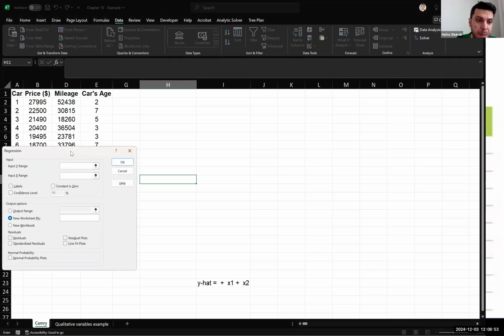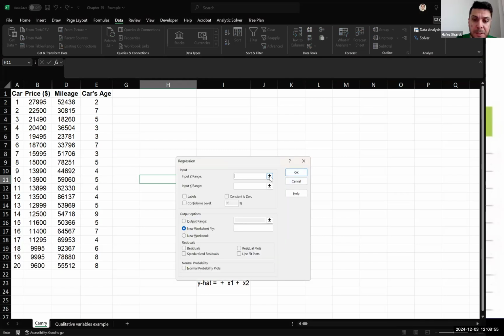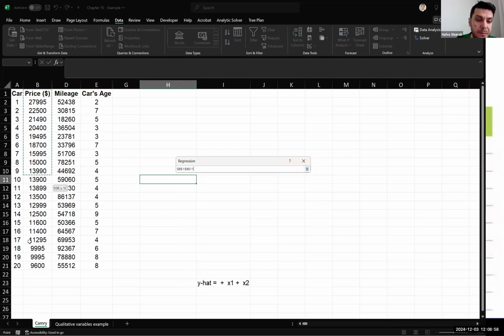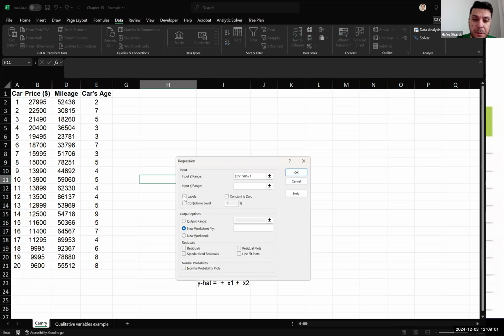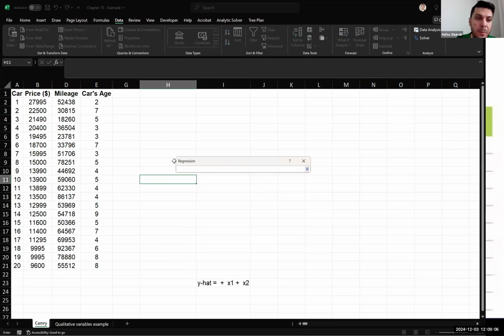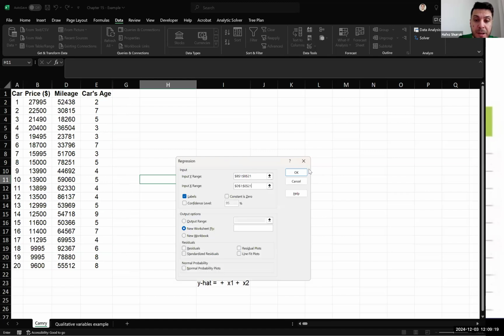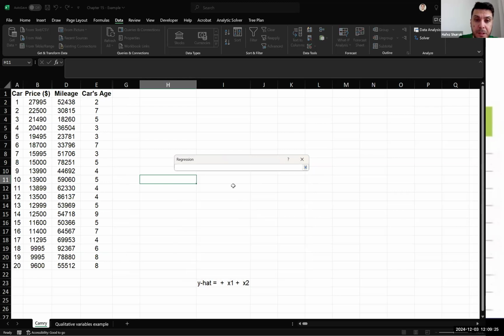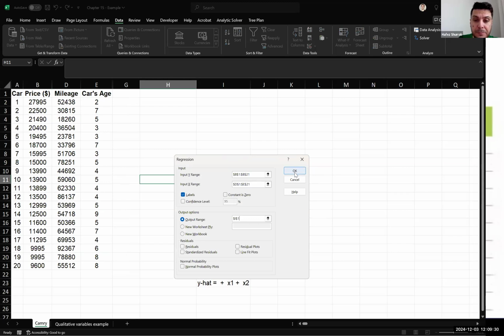Click OK. And then basically, what is it that we want to predict? We want to predict the price, right? And then since we highlighted the label, we need to check that. Then how many variables do we want to include in our regression model? These are called the predictors. So we use mileage and car's age to predict the price of a car. Okay, we try to infer that from here, and then I'm going to check this location right here, and then click OK.